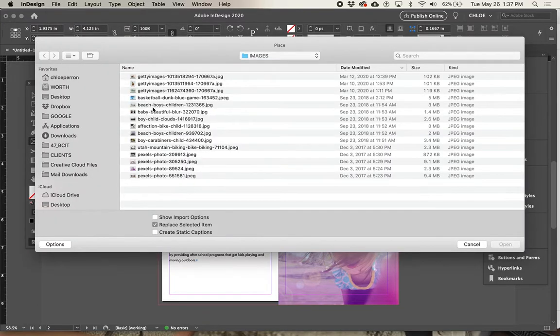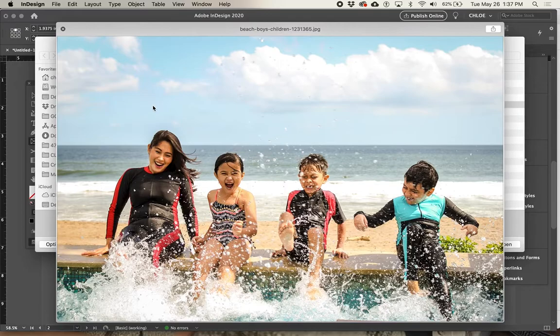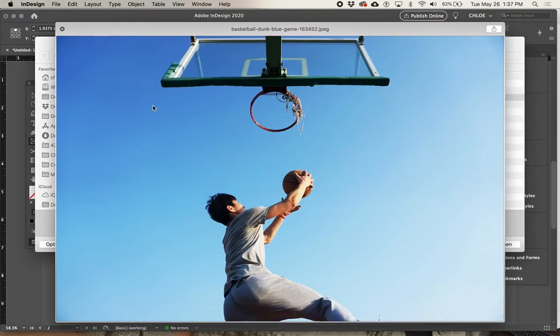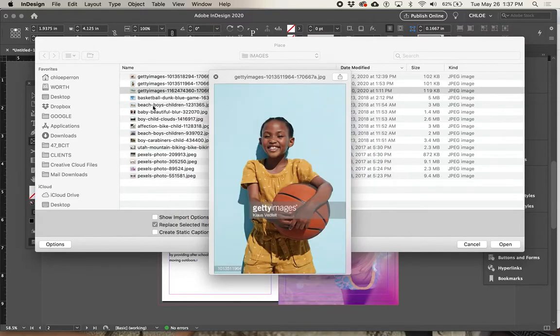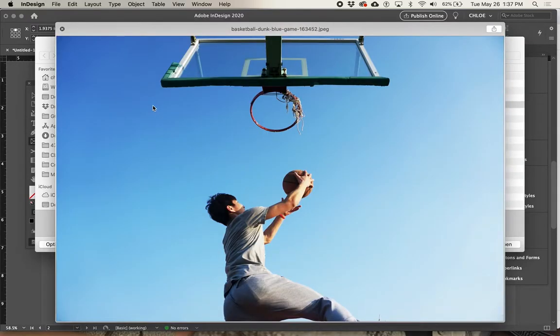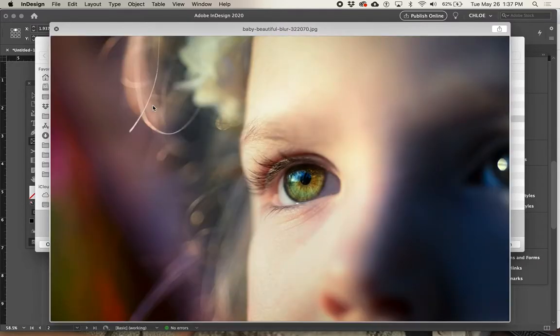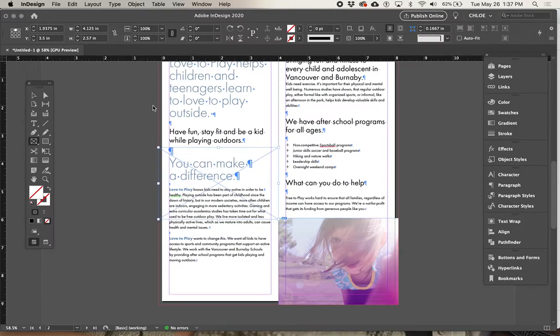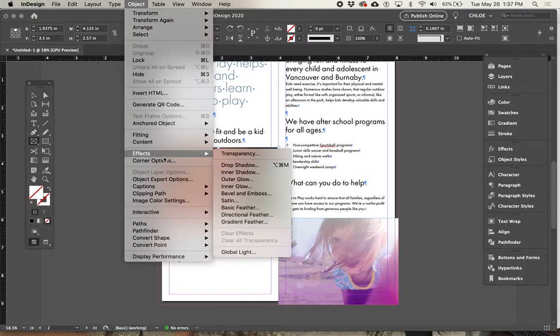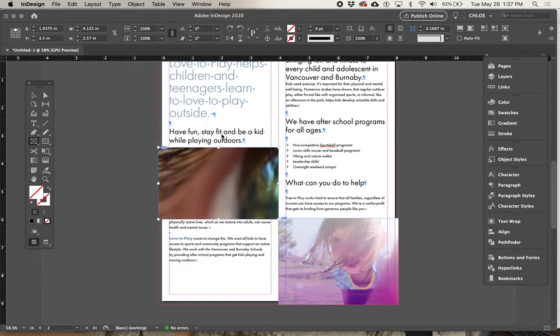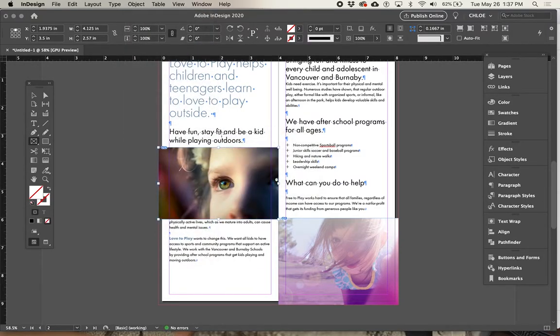So I'm going to grab another image. Maybe one that looks okay just floating in the middle of the page here. We've already used that one. Maybe that one. Okay, so image, object, fitting, fill frame proportionally. Now, okay, so I can't see the text. Obviously, I've covered it up with that image.